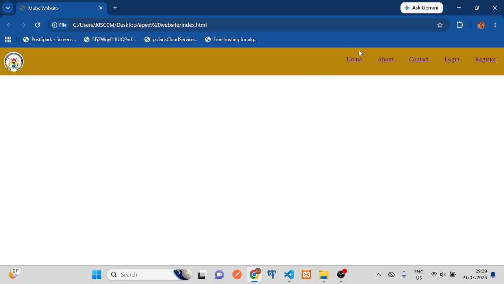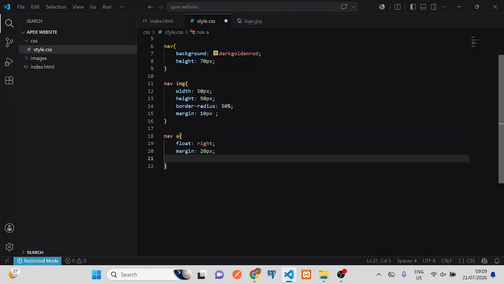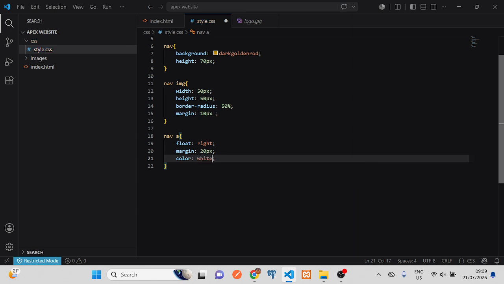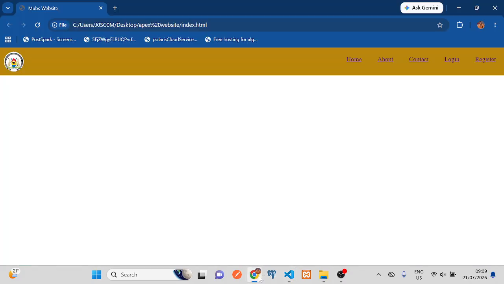Now after that, you can see that this blue color does not rhyme well with the dark golden road. So therefore, we shall change this one and we shall have the color to be white. So we can change our color to be white, and if I happen to refresh, we shall have something like this.